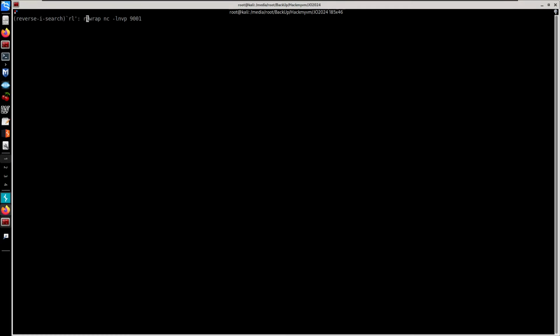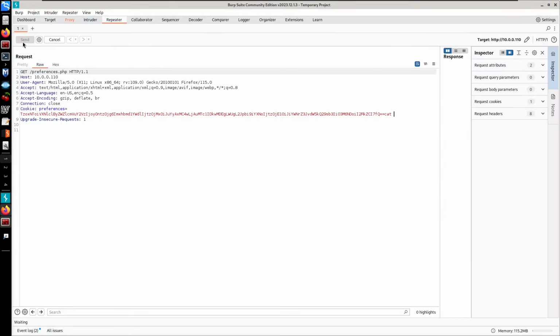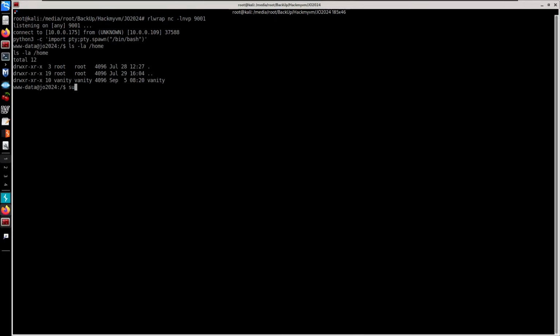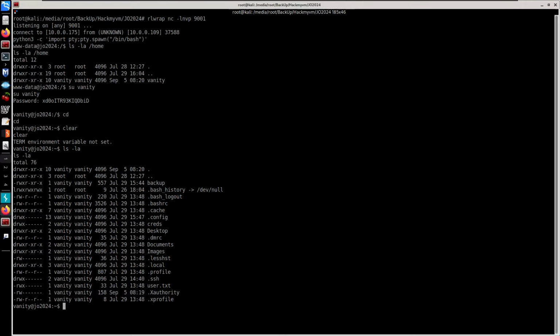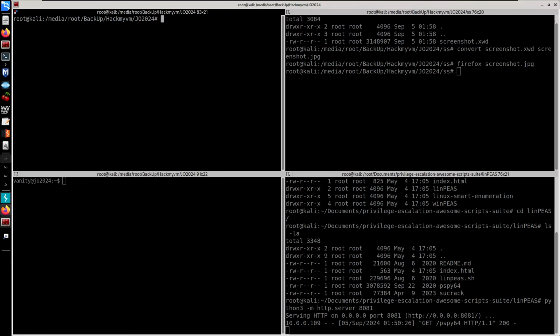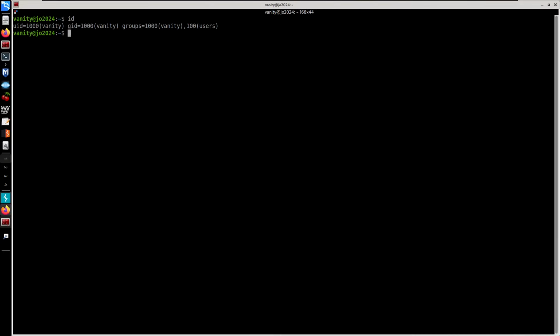Let's get another shell. This for Python 3. We'll switch users to Vanity. And it seems like that is the correct password for Vanity, right? So I'm going to export my TERM equal to xterm. I believe we do have SSH open, right? So we did have port 22 open, so we'll do SSH for Vanity at 10.0.0.110. We'll do yes. And now we're under Vanity.